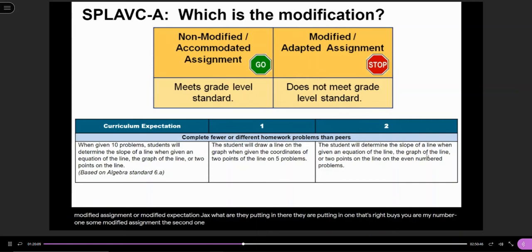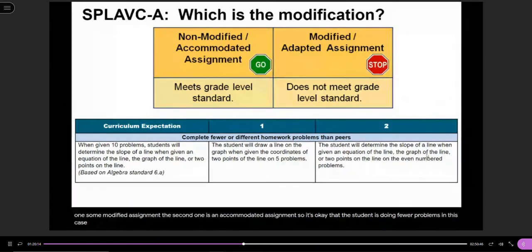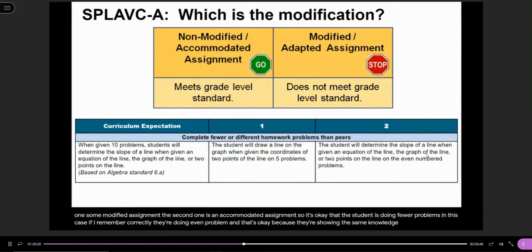The second one is an accommodated assignment. So it's okay that the student is doing fewer problems. In this case, if I remember correctly, they're doing even problems. And that's okay because they're showing the same knowledge. But the modified assignment, where the student, I believe, was given 2 points and had to draw the slope or something along those lines, was not the same assignment or the same grade level expectation. It's a component of the grade level expectation, and you have to have that skill before you can do the grade level expectation, but they are not doing the same work and showing the same grade level expectation, so that is modified. All right, let's go to the next one.